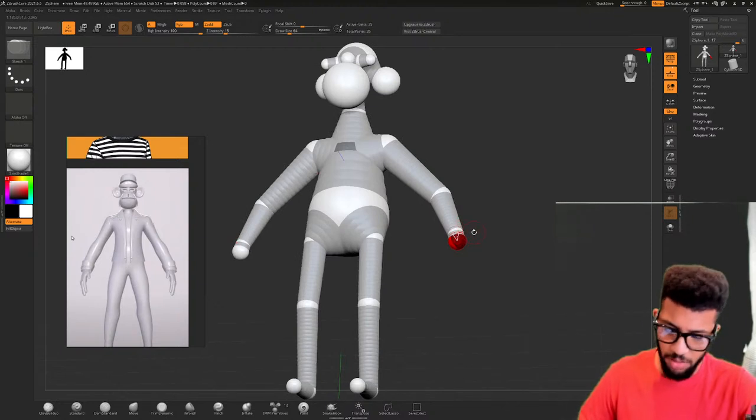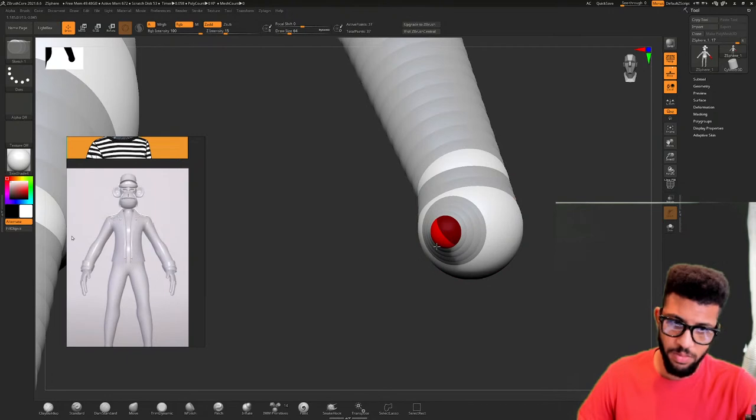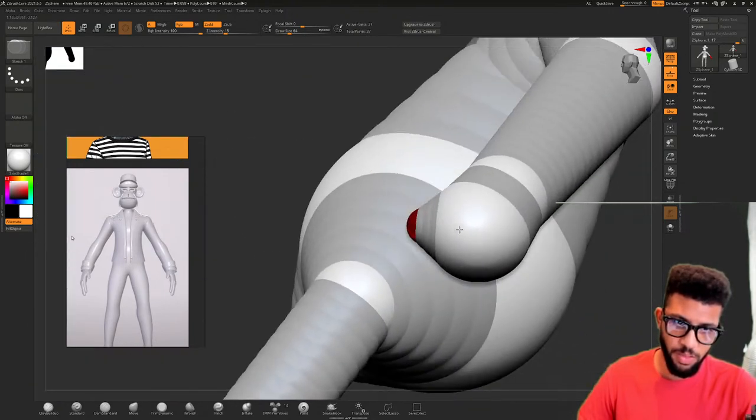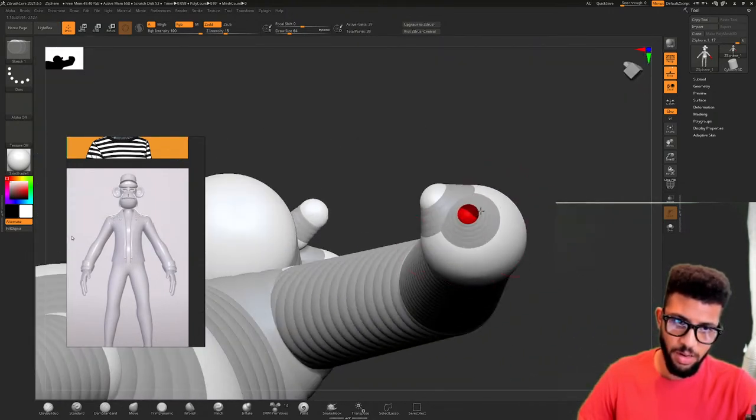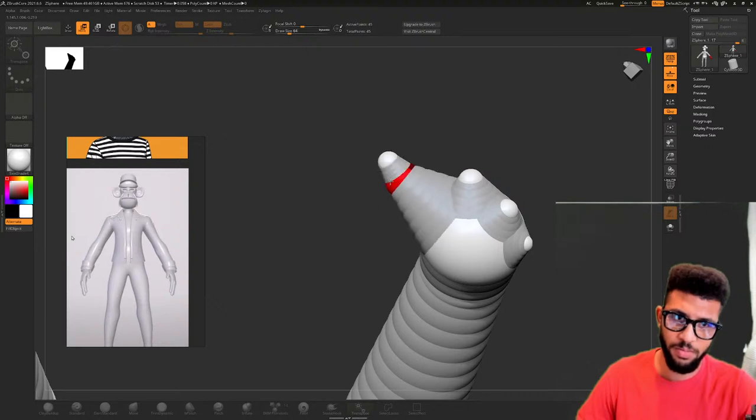Movement to something. Great little placeholder for thumb, fingers, feet. Move that thumb out over there.